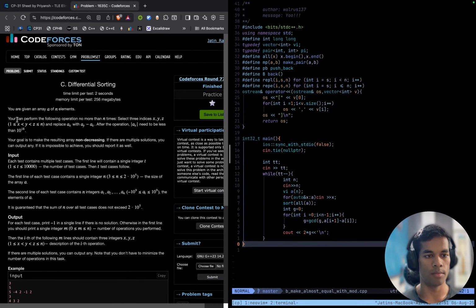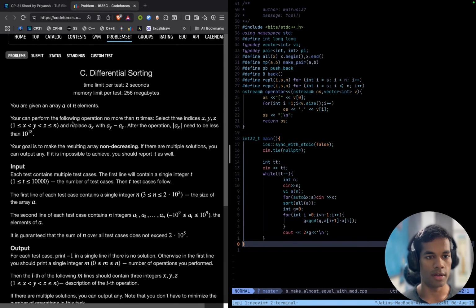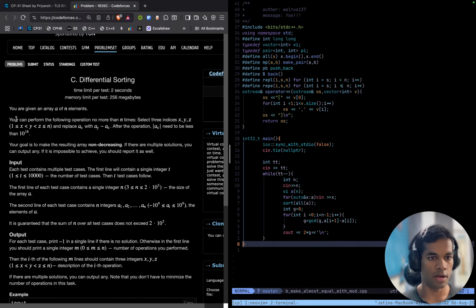Okay, cool. You are given an array A of n elements and you can perform the following operation no more than n times. Select three indices x, y, z. Okay, replace a_x with a_y minus a_z. After the operation, the absolute value of a_x needs to be less than this.